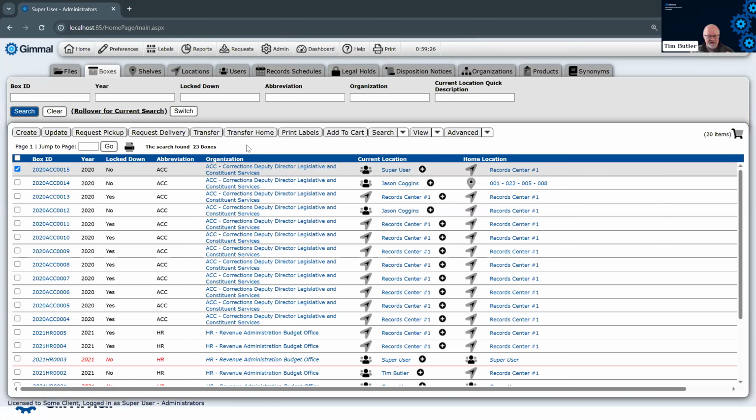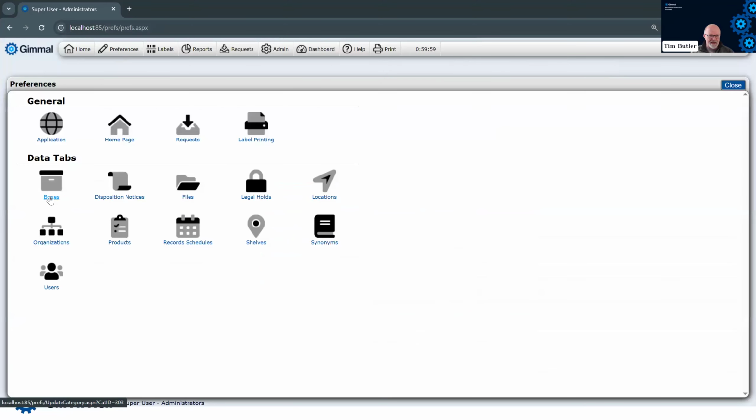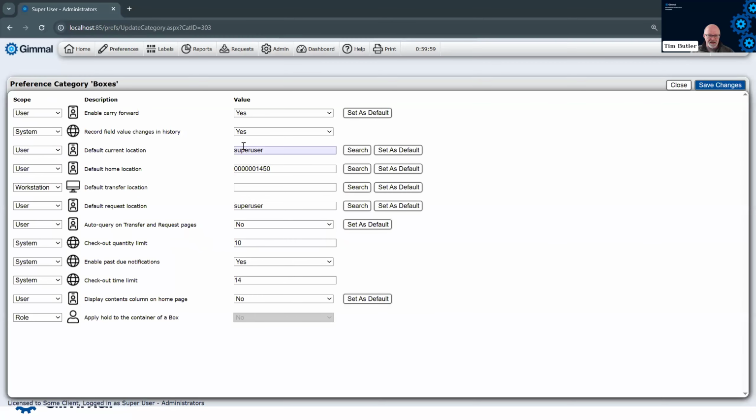There's more that could be said there, guys. I'll leave it at that based upon the time we have. If you want further details, let us know. Let Marcia know. We'll reach out to you and get you those additional details. But really important when it comes to preferences for boxes and for file folders, if you're tracking at that level, make sure you get default current and default home set.